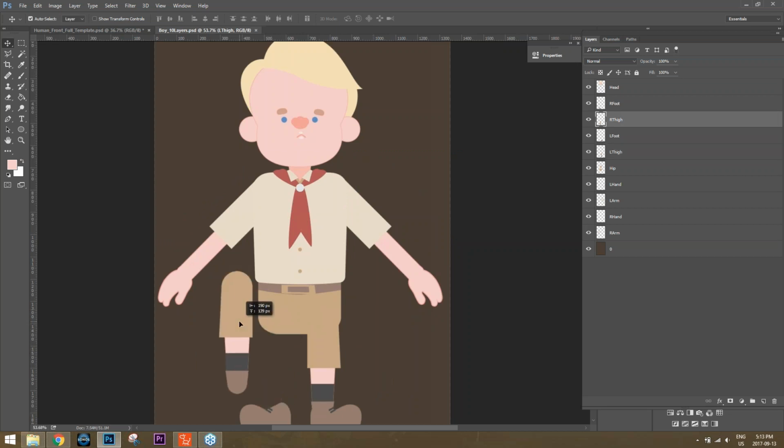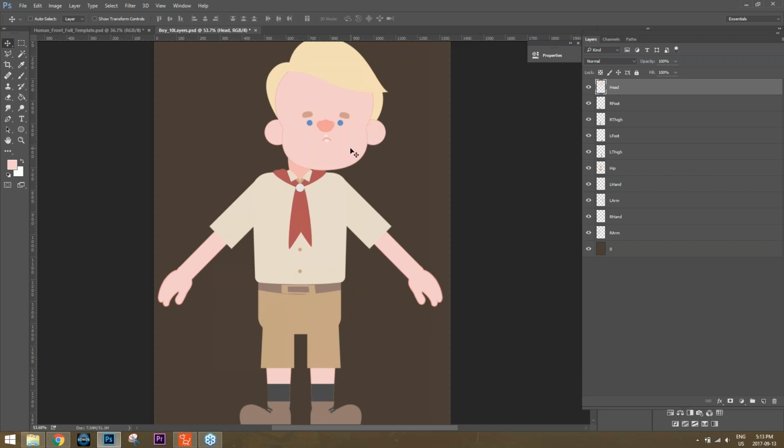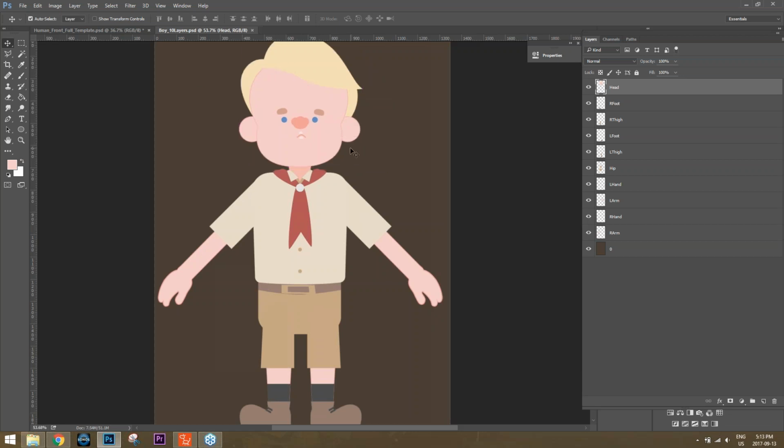It's a really simple command. Okay, so basically the head is all on one layer right now, since we're not going to talk about the facial sprites right now. So let's go ahead and shift select again. Now this 0 is just the background, so we don't need that. I'm going to shift select everything in my group.